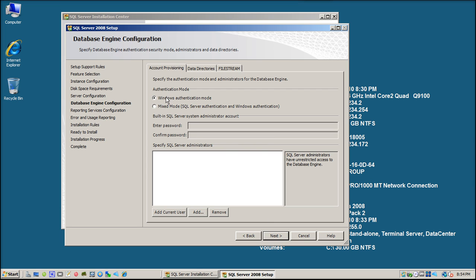Here we have to select the authentication mode. We'll select Mixed Mode Authentication, and we'll put in a password. We'll confirm our password. And we'll add the current user to the SQL Server Administrators group. Okay, www.admin, and we'll click Next.